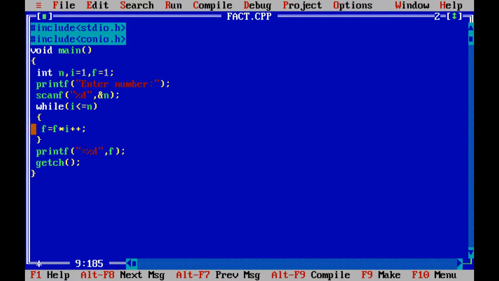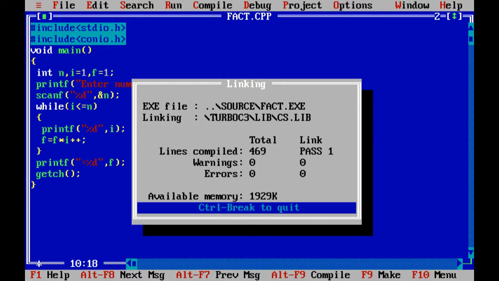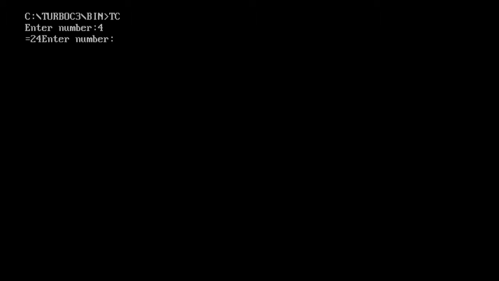If you want to see the value of i, it can be printed. Now we can see the value of i in every iteration. Enter number, input 5 and see 1, 2, 3, 4 and 5. All the values of i are printed.